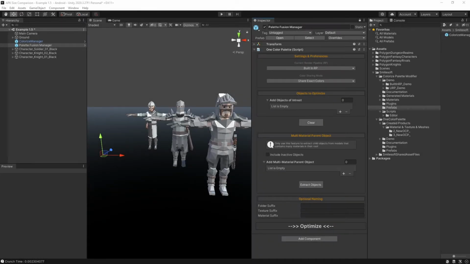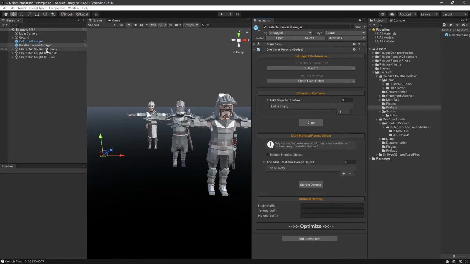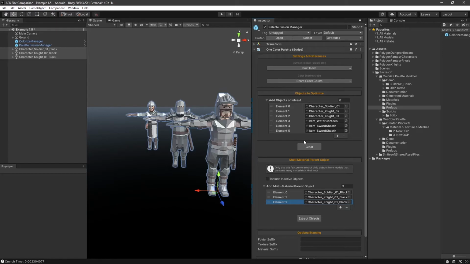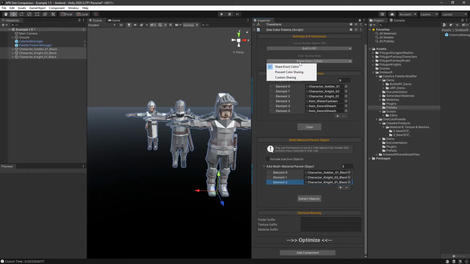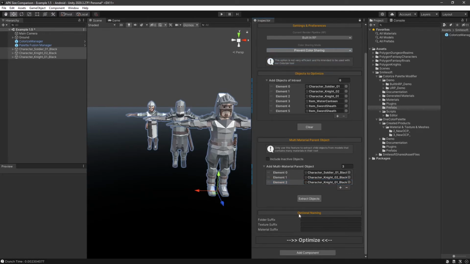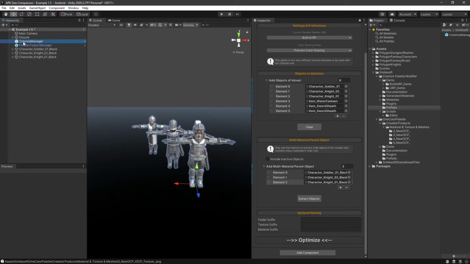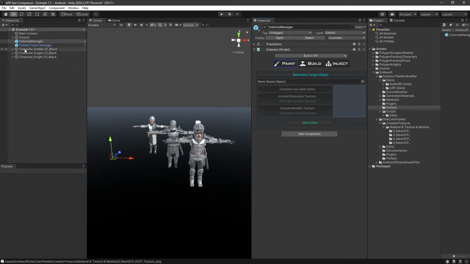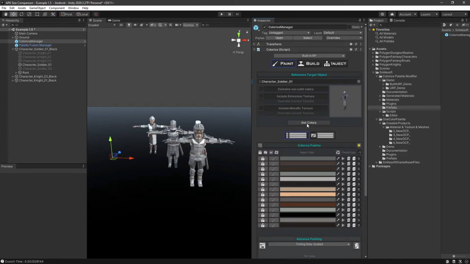In this example, we're going to look at preventing colors from sharing instead. Let's select the unit of interest, extract the object with the materials. But before we optimize, we would like to change this option to prevent color sharing. Now that that's done, we're going to click optimize. Let's go and test it. Click our Colorize Manager, select any of the models, click one right here, and get colors.